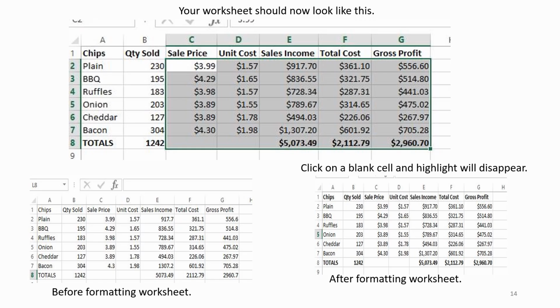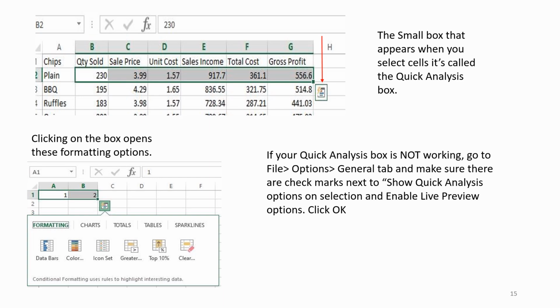Before formatting worksheet, after formatting worksheet. The small box that appears when you select cells is called Quick Analysis Box. Clicking on the box opens these formatting options. If your Quick Analysis box is not working, go to File, Options, General tab, and make sure there are check marks next to Show Quick Analysis options on the selection and Enable Live Preview options. Click OK.